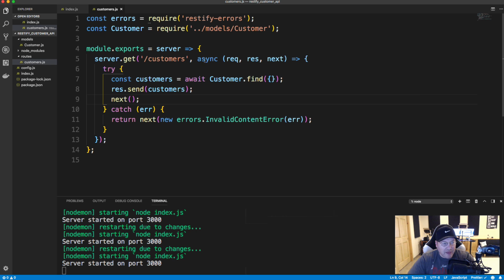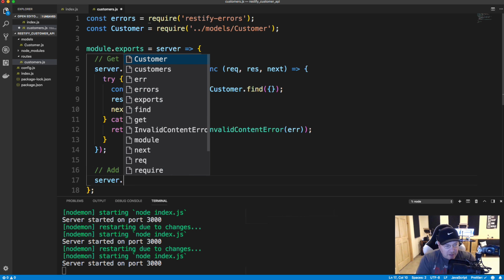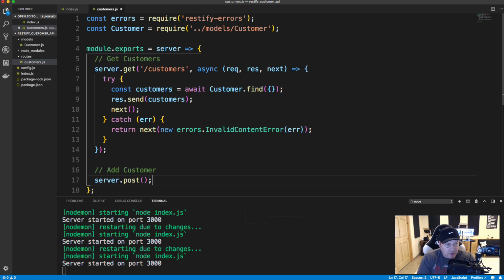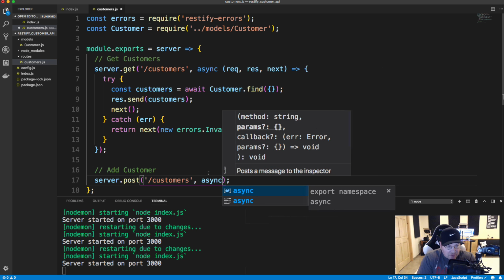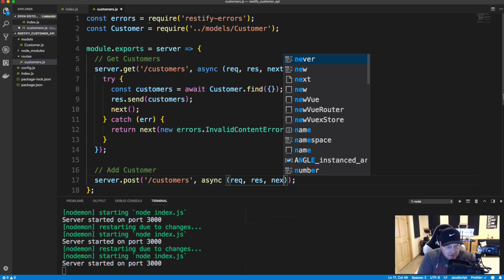So we need to create a route for that. Let me just put a comment here saying this is to get customers. All right, and then under here, let's do add customer. Okay, so for this, we want to take our server object and we want to call post, because we're making a post request. And it's still going to be to /customers. It can be the same endpoint as long as it's a different method. All right, so I'm going to use async await here again. So I want to mark this as async, and we want request, res, next.